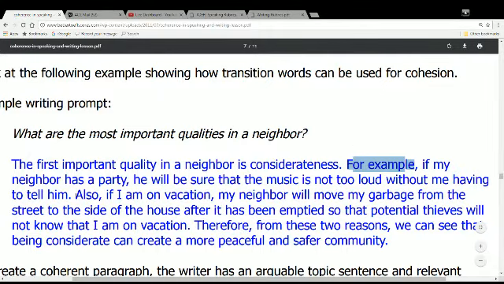Now, next, the writer uses also. And the writer uses also to add to the previous example. Remember, the purpose of the two examples is to demonstrate considerateness and why considerateness is an important quality in a neighbor. So the writer says, if I'm on vacation, my neighbor will move my garbage from the street to the side of the house after it has been emptied, so that potential thieves will not know that I'm on vacation.